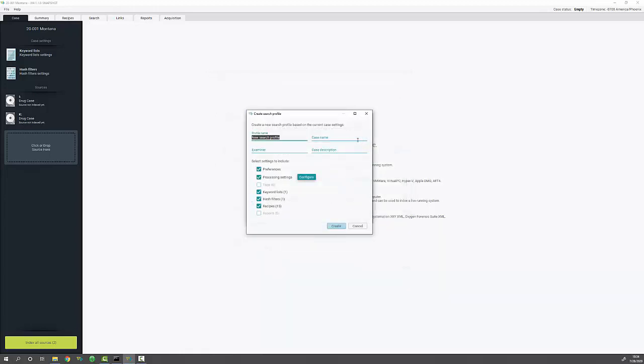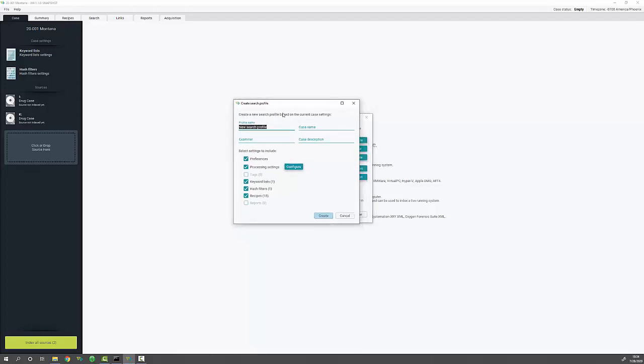If you press create, it'll bring you to this create new search profile menu. And here you pretty much just enter whatever information you'd like for your search profile. One important thing for the profile name, let's say, for example, let's put in the case name here. In this case, it's just 01 Montana.